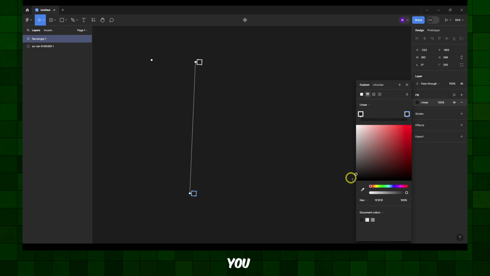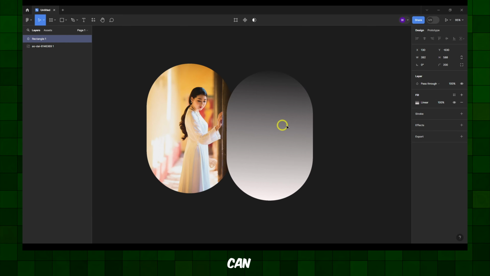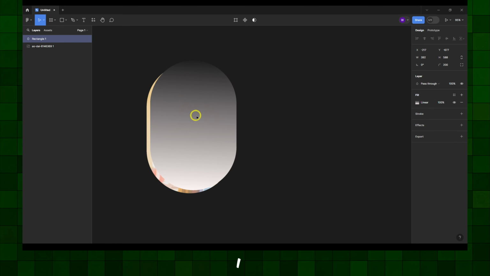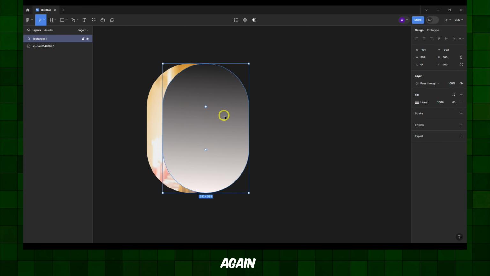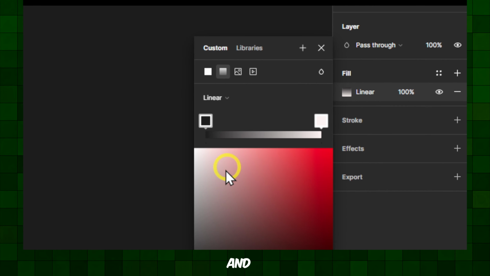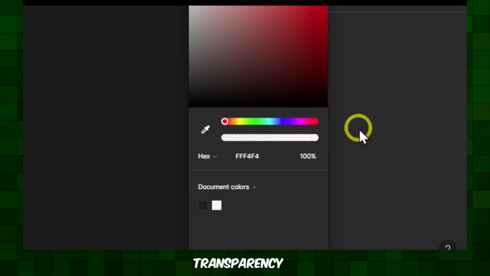I just have some black here, but you can grab like this. And also you can see here the transparency, it's 100%. Now I can leave this. I have the transparent, I have this image, we have this rectangle, and we can do it again. Make sure you also go to fill and change a couple of things here. So for this white here, you can change the transparency here.